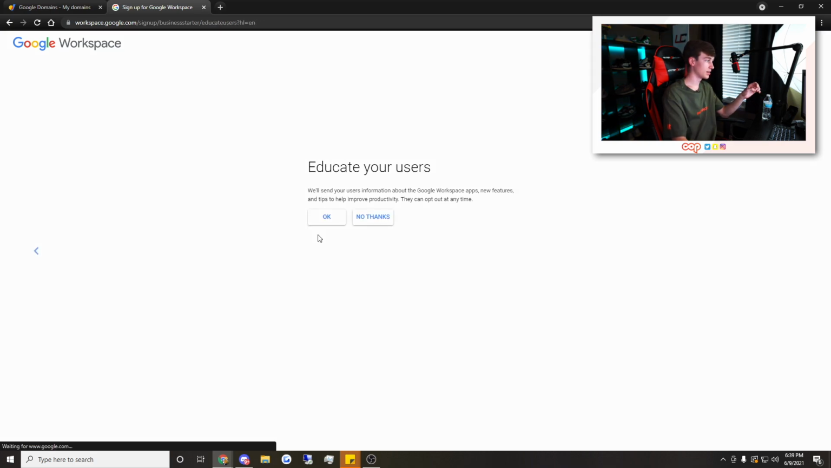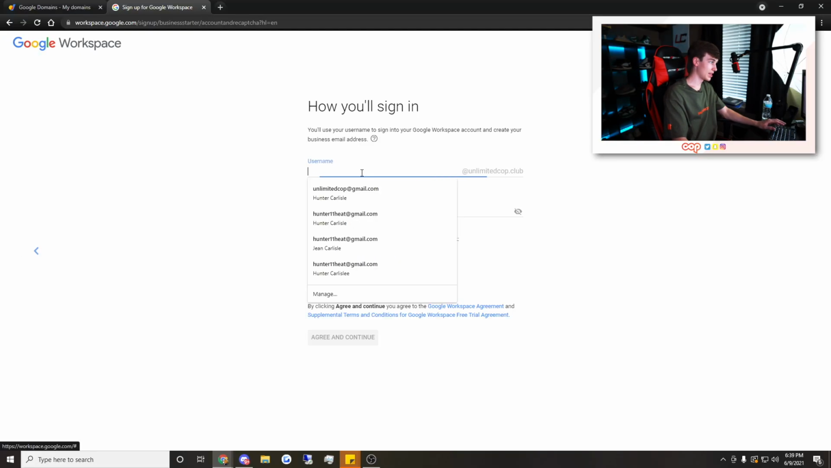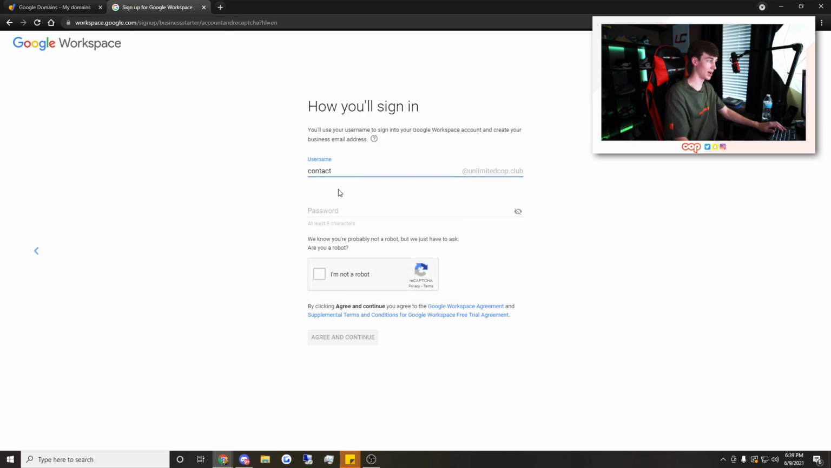Then it'll hit next again. Then it'll take you to this page. If you guys haven't bought a domain, you can just hit buy new domain right here and do that. I don't know why you wouldn't have a domain. And then here you can put whatever you want. I mean, usually I just put like contact at, it doesn't matter, and then input a password. From here, solve the CAPTCHA and then hit continue and agree.